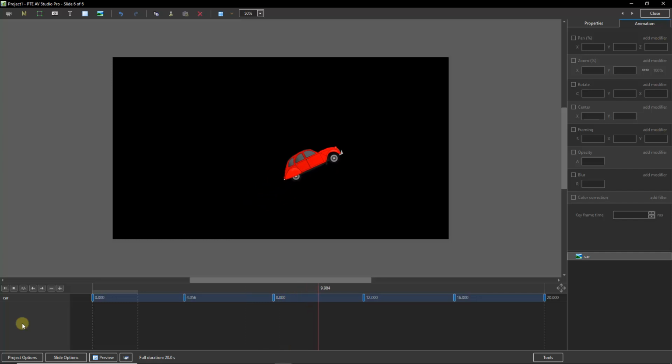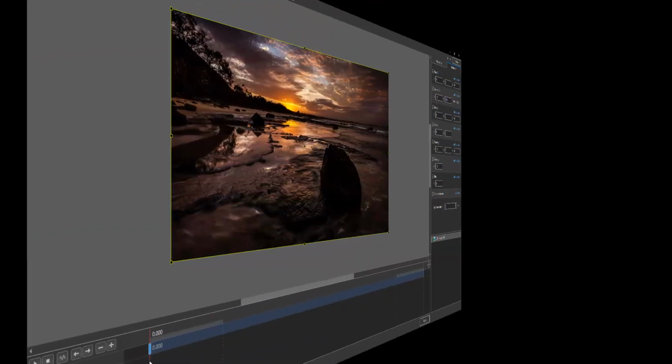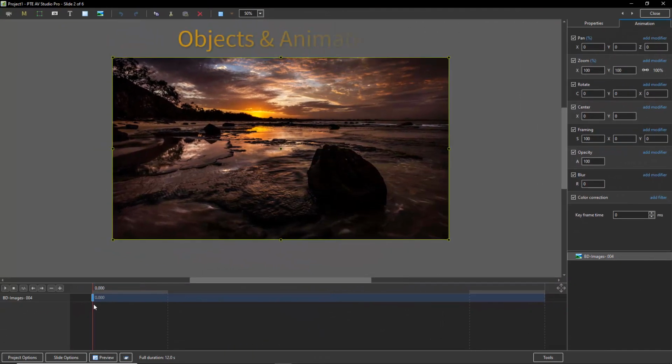The speed of the movement is going to be governed by how far apart the keyframes are. Each one of these is around 4 seconds. It could be a lot less and the car would be moving faster. As well as controlling the animation of images, video, text and objects, keyframes can also control color changes, opacity and blur.